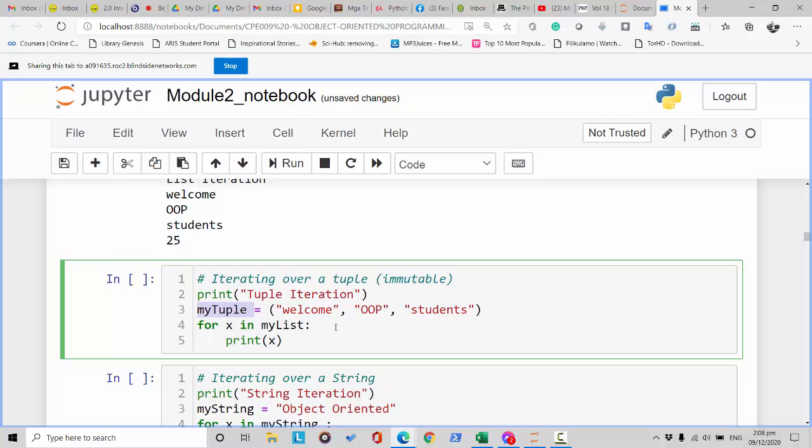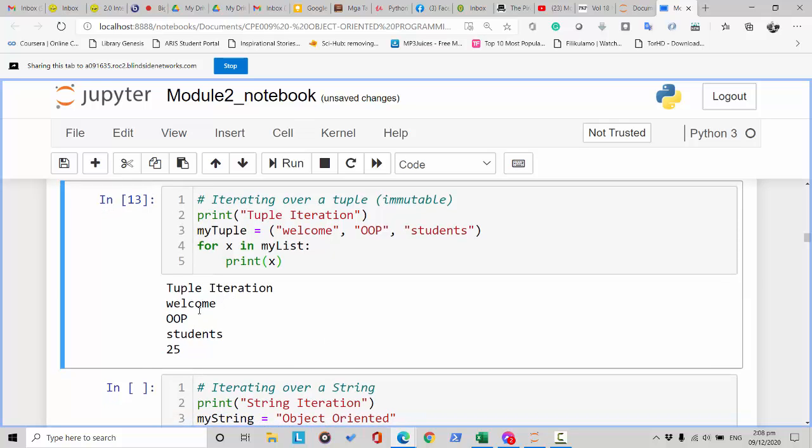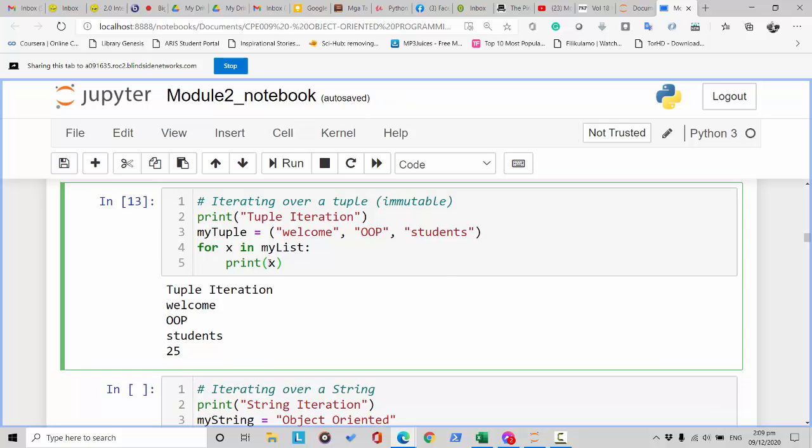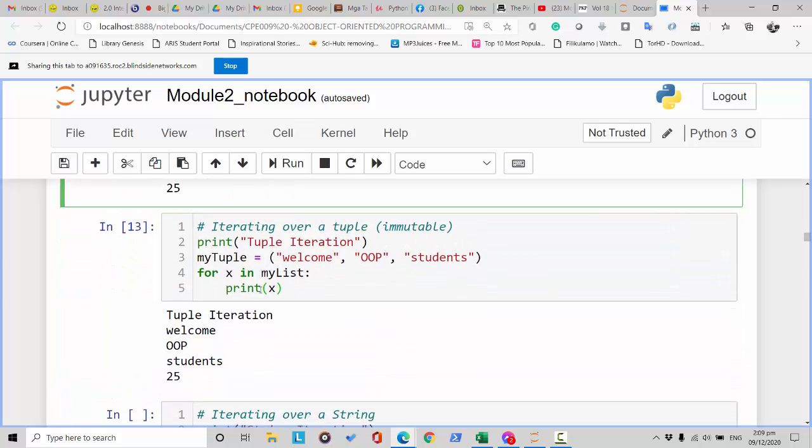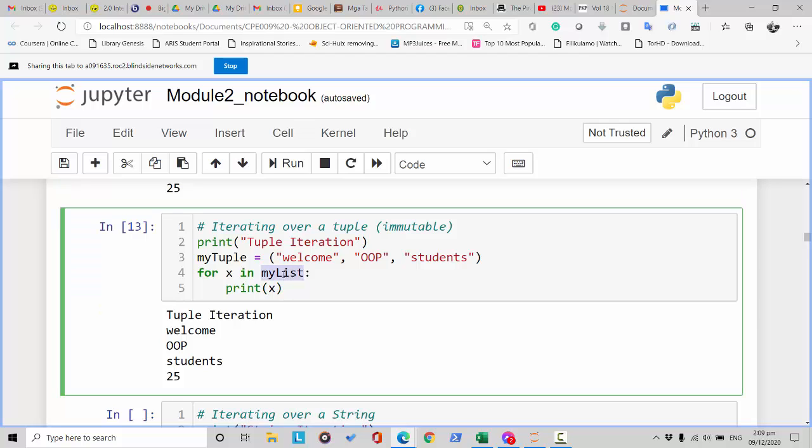Okay, so basically it's the same. So when we try to print, this is a tuple iteration, welcome OOP students. However it printed here including the 25. You know why? Because we printed x and not my tuple. We printed x here, and our x here is directly connected here. So it printed x here, and we need to change this. Instead of my list, we need to change this to my tuple.